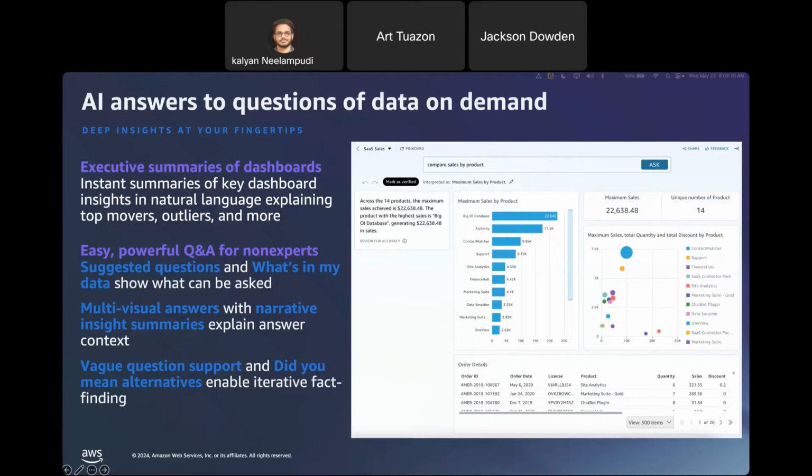Also, generative BI has easy and powerful Q&A for users, suggested questions, and even multi-visual answers and vague question support. One thing I want to highlight is the hotspot, which Art has shown earlier. The hotspot field is actually set up as a synonym to the location field, that is, the city column in the earlier shown demo data.